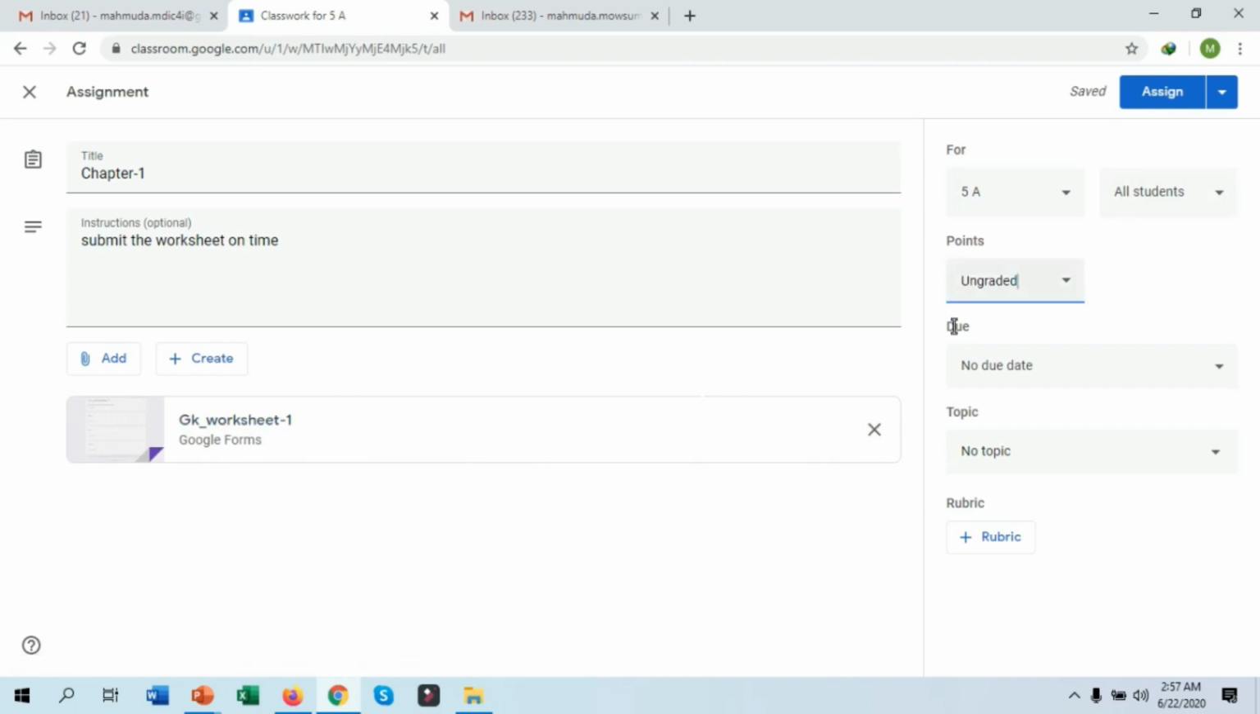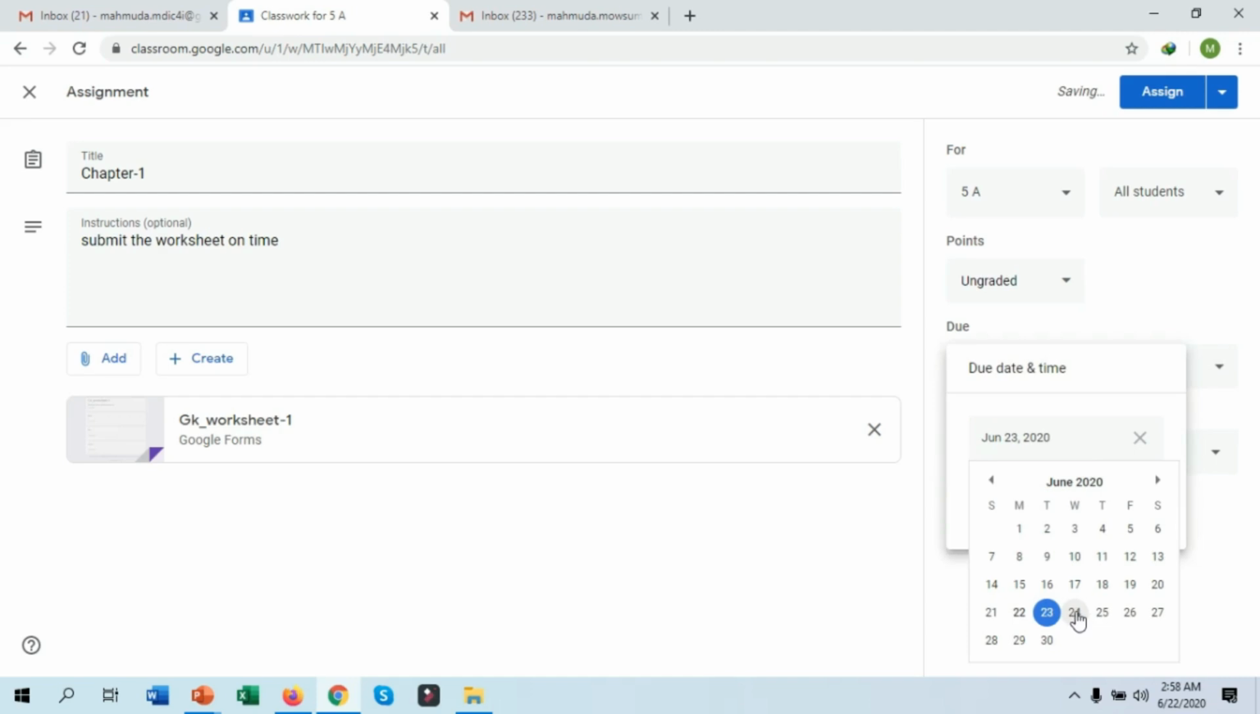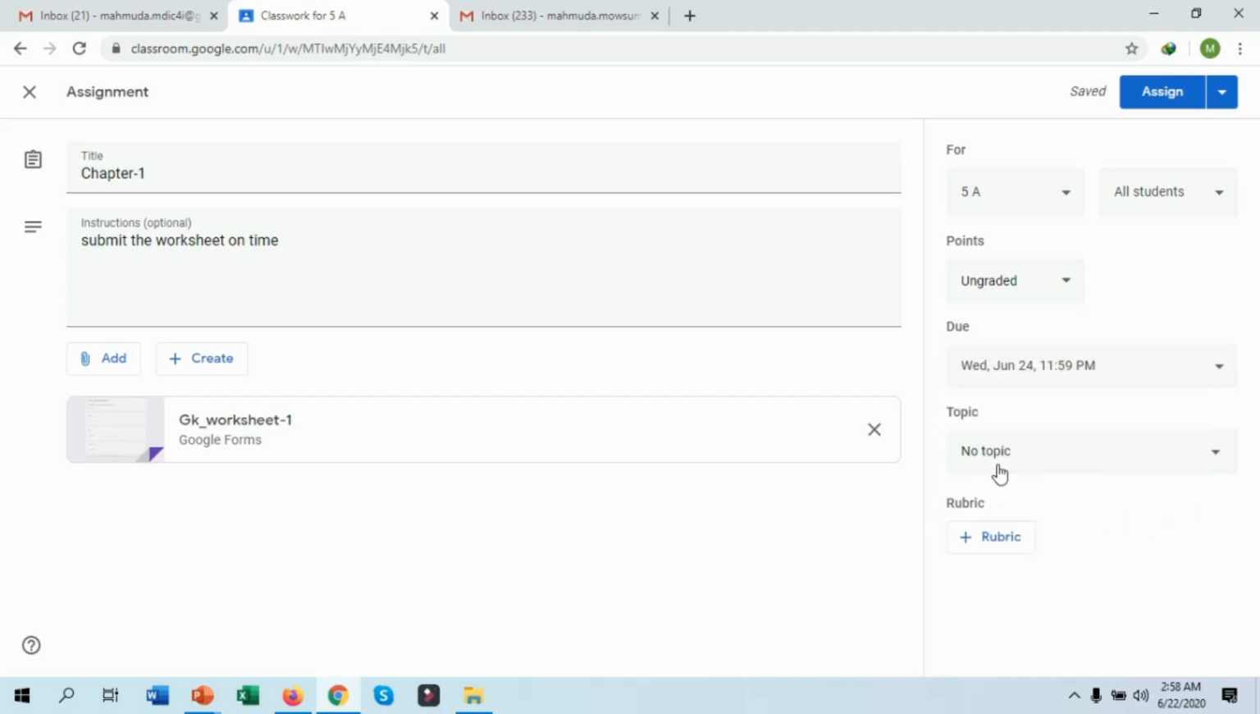Now, as usual there is the setting part, for which students I am giving this worksheet. I will select from here the section and the students, and as it is a worksheet we can give it ungraded. In due date you can give a due date like tomorrow, and a time also like tomorrow within this time, and the topic will be, as it is an assignment, I will keep it another assignment. Okay, rubric, we don't need to use the rubric, and that is done.